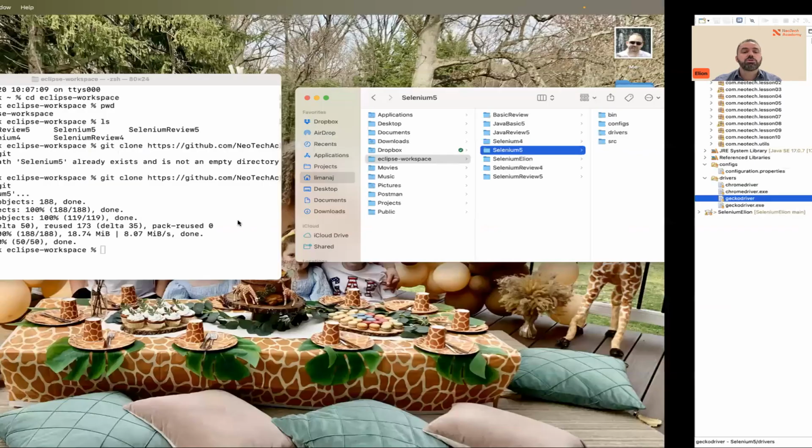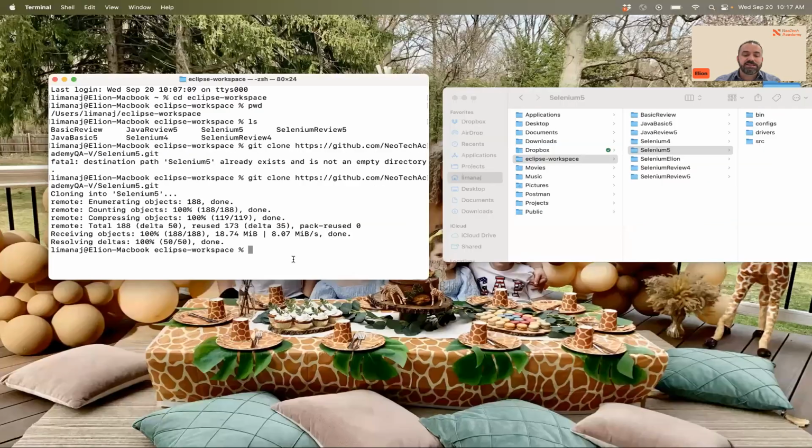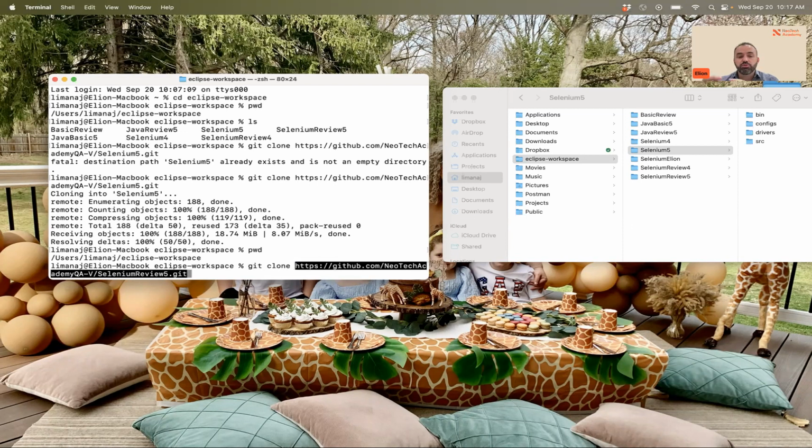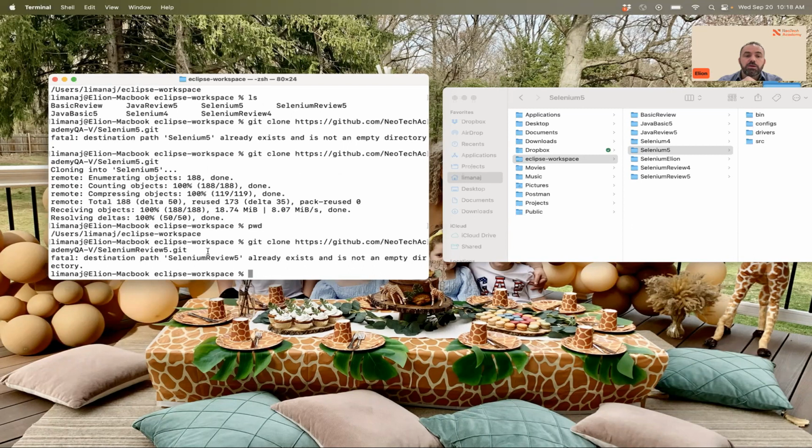You have to go to the terminal and go to the exact place. So pwd, make sure wherever you can clone the project on your desktop or any folder that you want. Then the command is git space clone space, and then you paste the link. This will download Selenium Review 5 on your computer. Enter. If you see, you have to read these messages. If you see this message here, it means that you already have Selenium Review 5. That's why you cannot clone it again. You can either rename the folder or delete the folder, and then you can clone the project.